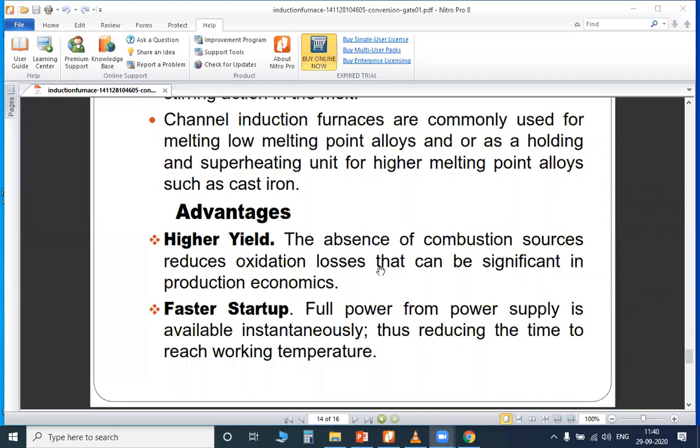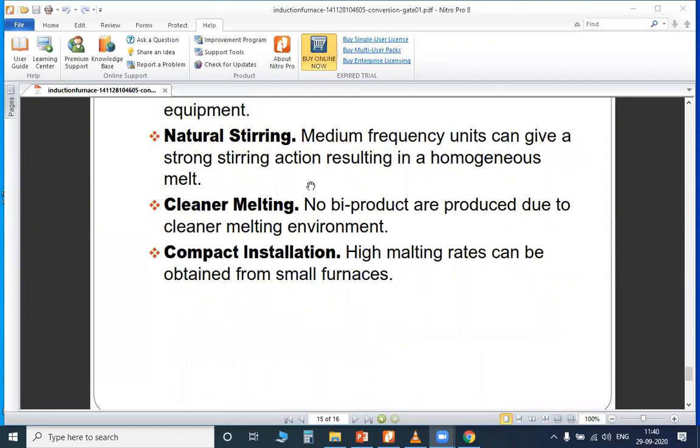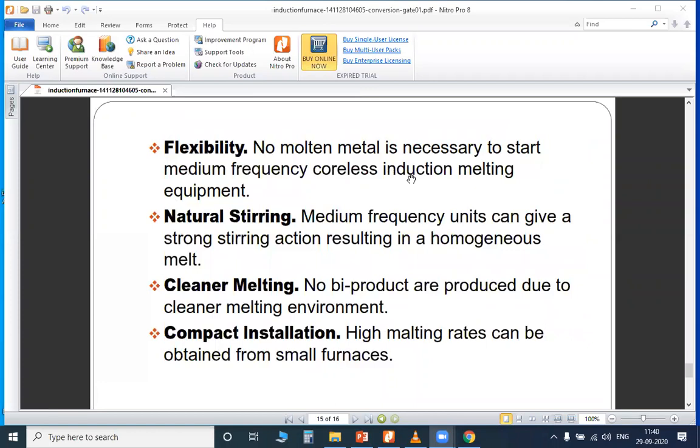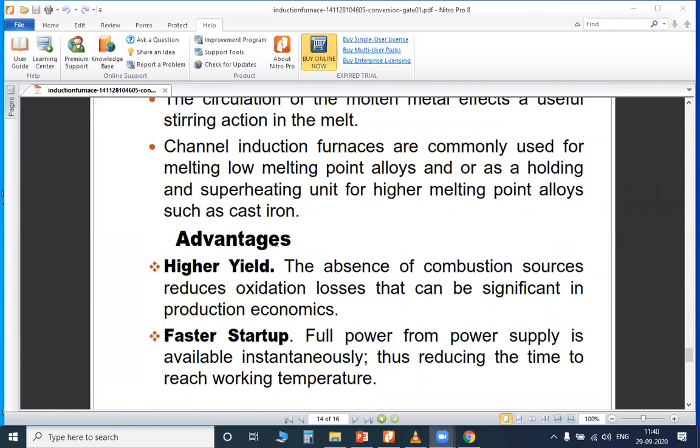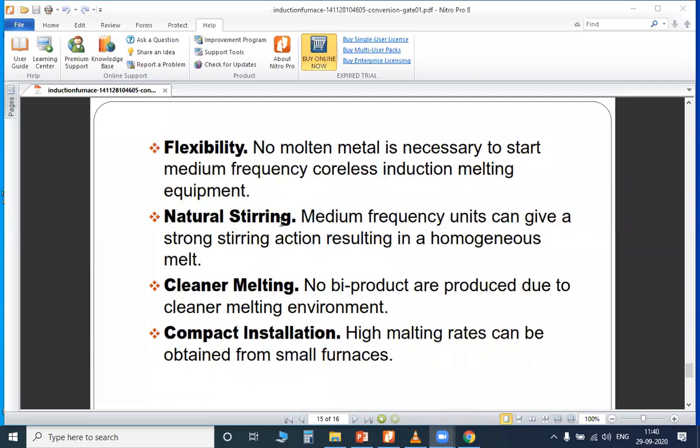Next, flexibility. No molten metal is necessary to start the medium frequency coreless induction melting equipment. So no molten metal is required to start your induction furnace.